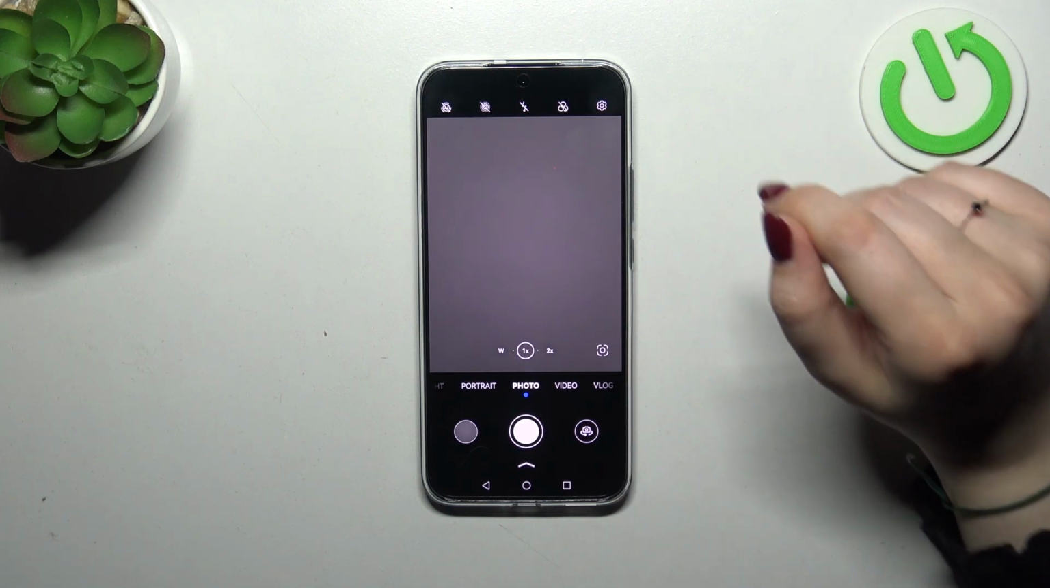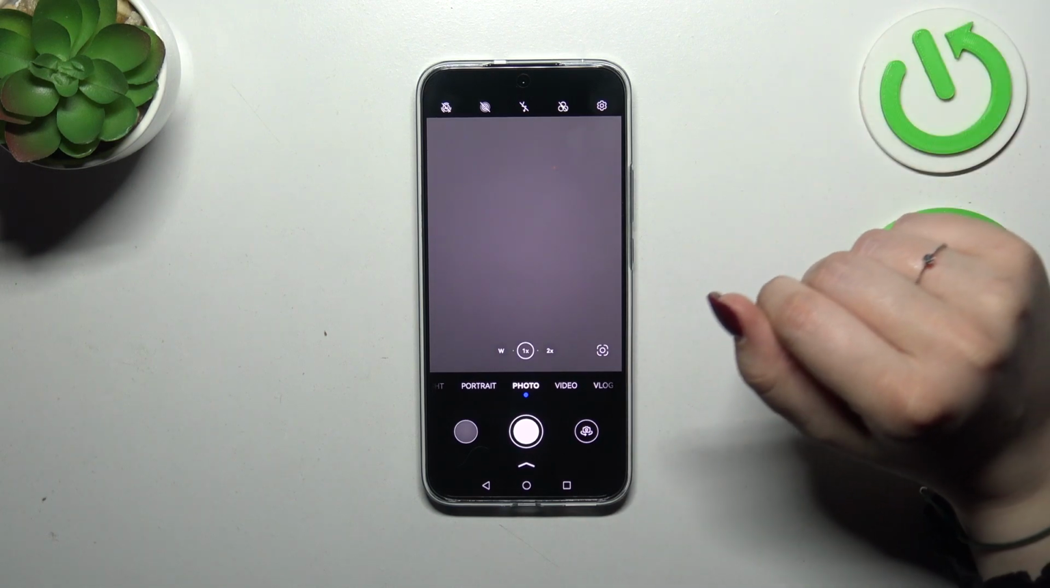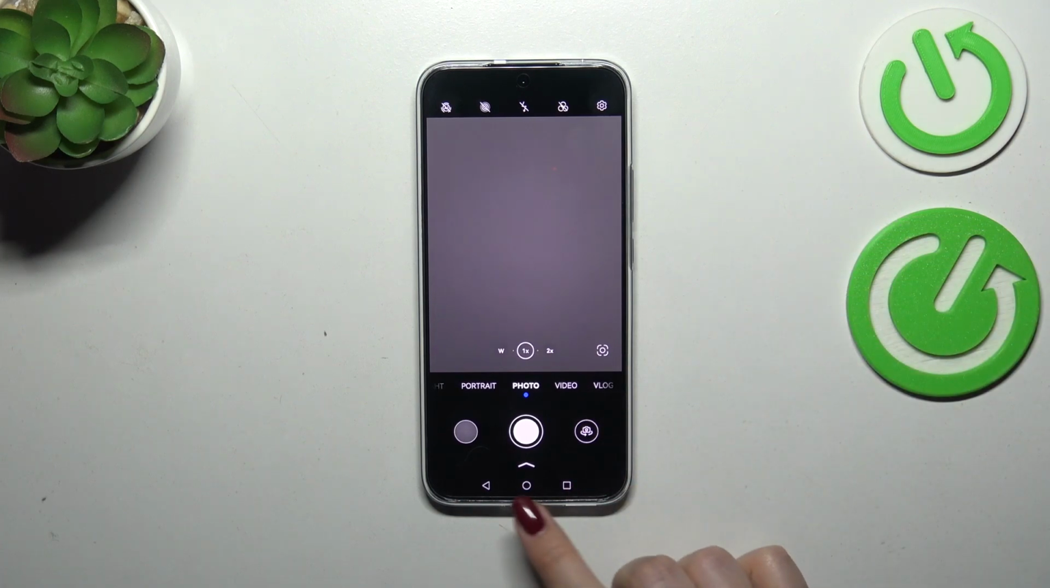Here we've got our evidence. The green lines are not visible, which means that we just successfully reset all camera preferences.